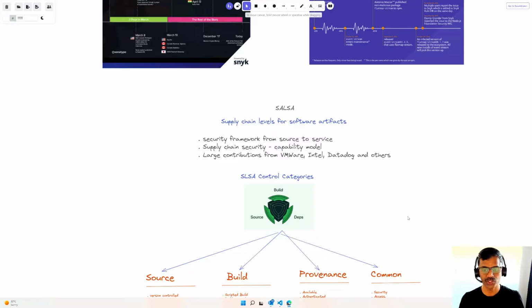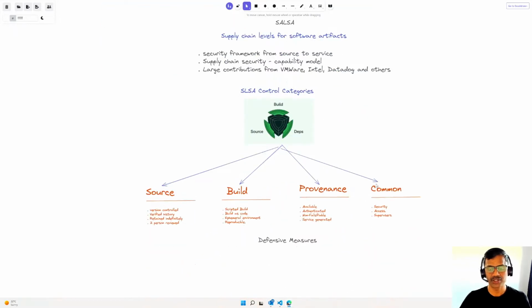It's a supply chain security capability model which informs on how you can increase your supply chain security through a capability model with various capability levels defined within this framework. This framework has had large contributions from organizations such as VMware, Intel, Datadog, and many others. SALSA defines four primary control categories.